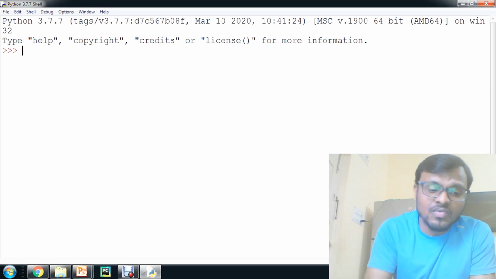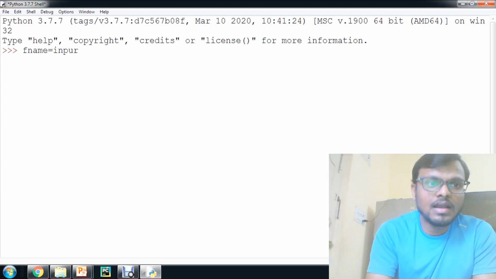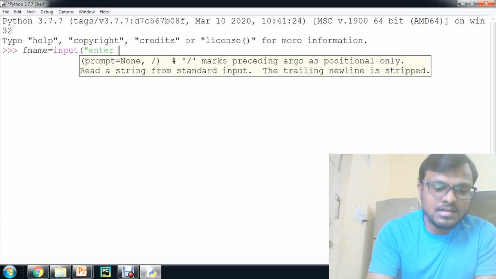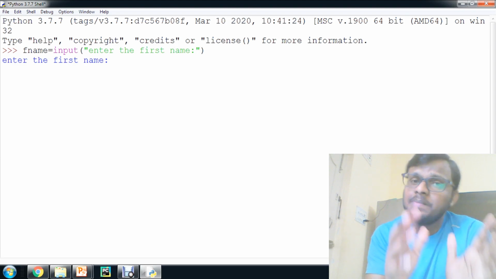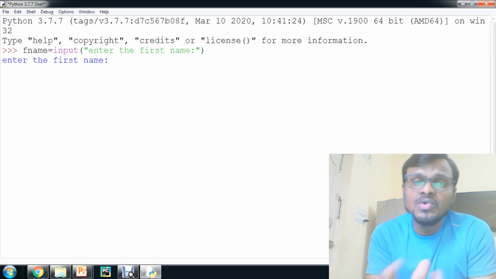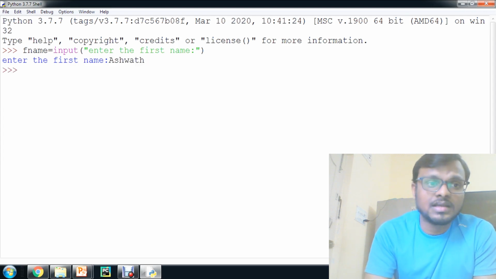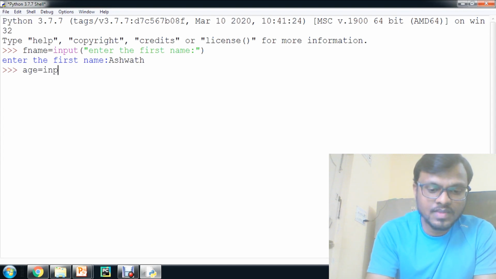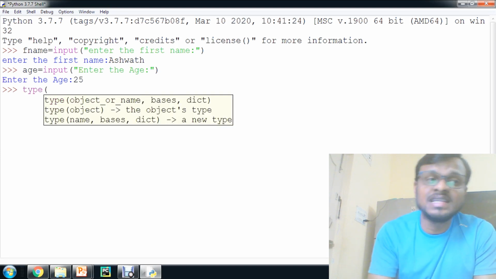So let us check with an example: fname is equal to input, enter the first name. Now the input function asks the user to enter the value or data into the program. We'll enter the value Ashwath. Another example: age is equal to input, enter the age, 25.